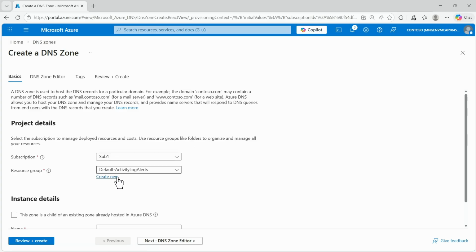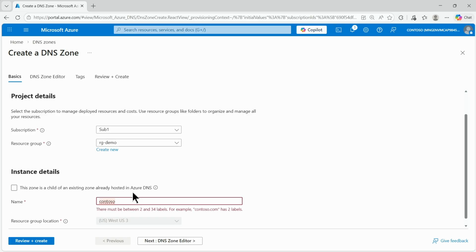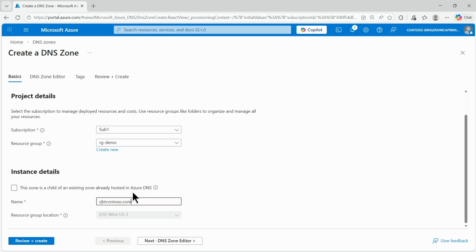It's pretty straightforward. You're going to have a subscription and a resource group that you want to give it. And then what is the zone name that you want to put in? Now I could put in Contoso, but it's going to bark at me because it says that's a reserved name. So I could come up with some variation of that, say something like RJBT Contoso.com. And there's not a lot that I can actually do.